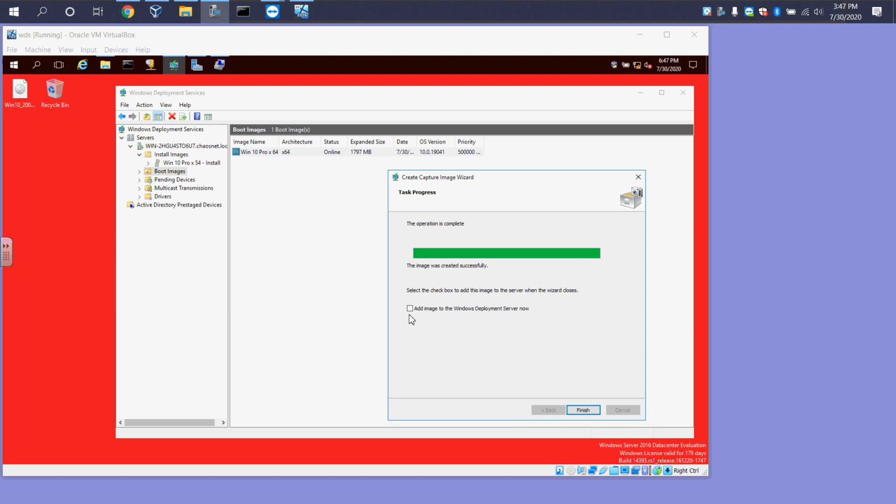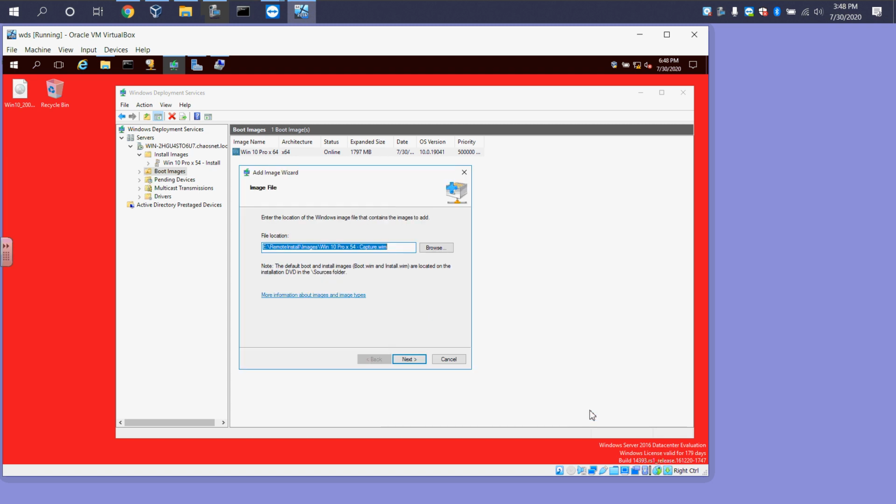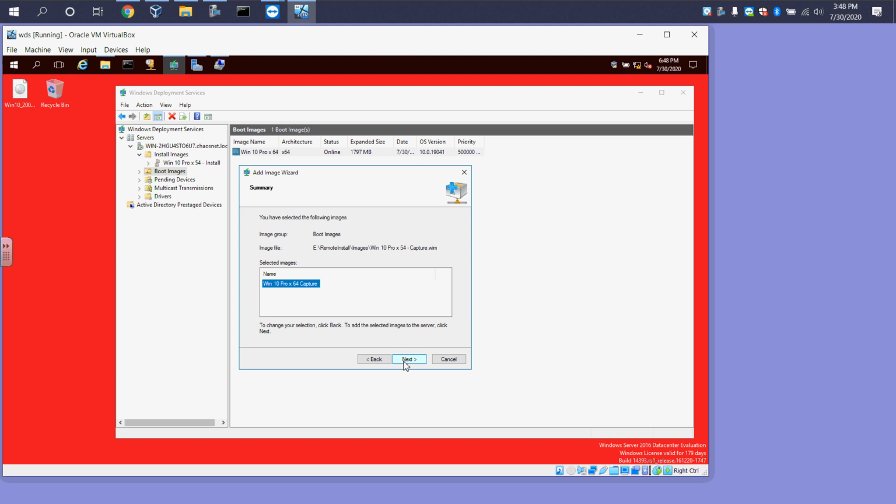We need to add the image to the Windows Deployment Server now. So we created the image, and we need to add it. Don't forget to check this box, right? We'll say finish. Now we need to find out where it is. Yeah, it is there. It is showing me right away where it is. In the Windows Deployment Server, I'll say this one, and I'll call it again capture. Well, it's the same thing what I did. Here I'll say next. Next.